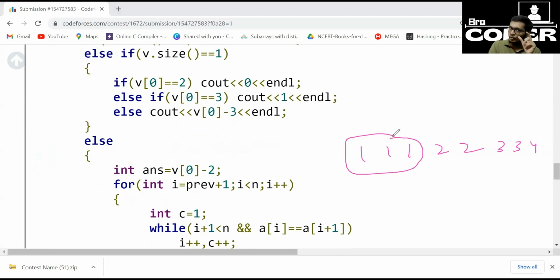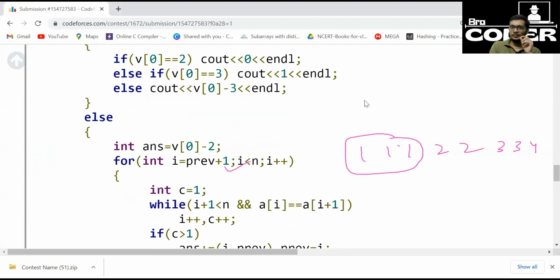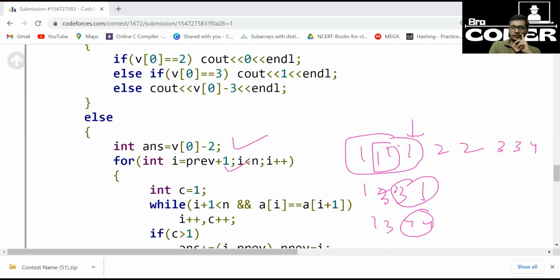So initially, to change this segment, you need how many operations? V0 minus 2, right? To change this segment, you need V0 minus 2 operations. Let's say the segment length is 4. So how many operations do you need to make this pair come here? First you change it 1, 2, 1. Let's say 3, 3, 1. Now you change it 1, 3, 4, 4 times. So you need 2 operations, V0 minus 2 operations. Then you can continue from previous plus 1, right, from here.